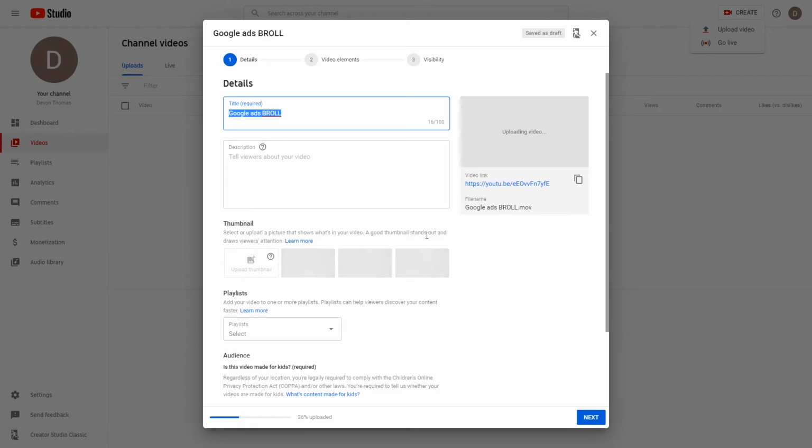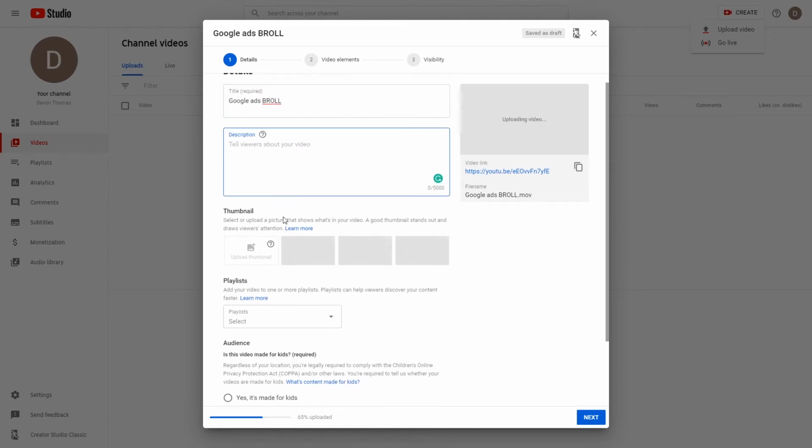Once you are busy uploading your video, all you need to do is name the video, write a description for your video, and select a thumbnail image for your video. It needs to be 1280 pixels wide by 720 pixels high, off the top of my head.